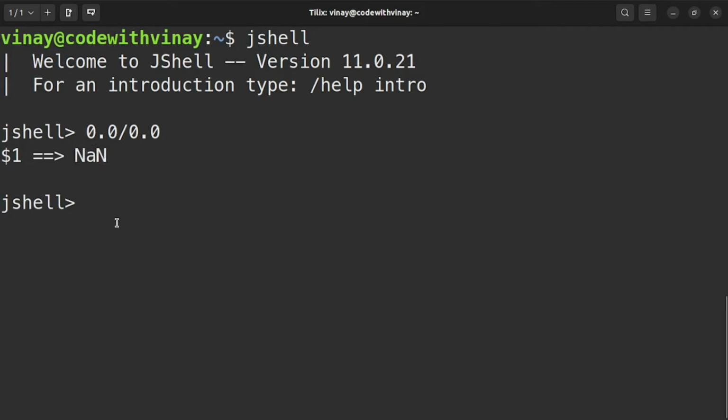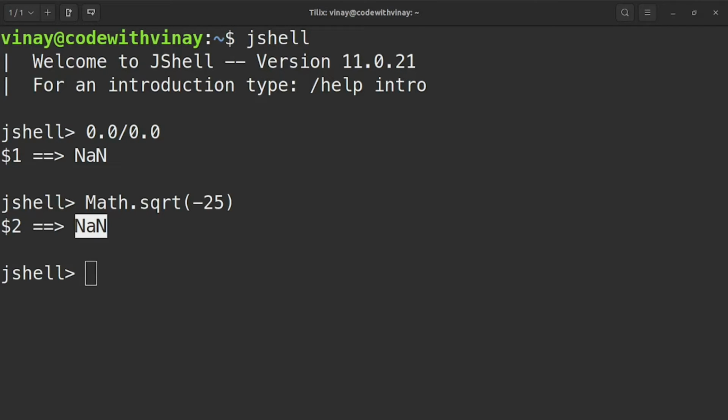Similarly, if you find the square root of a negative number, I say Math.sqrt and then I say minus 25. Again, I am getting NaN. Instead of throwing an error and stopping the program, Java gives us NaN. What does this really mean?